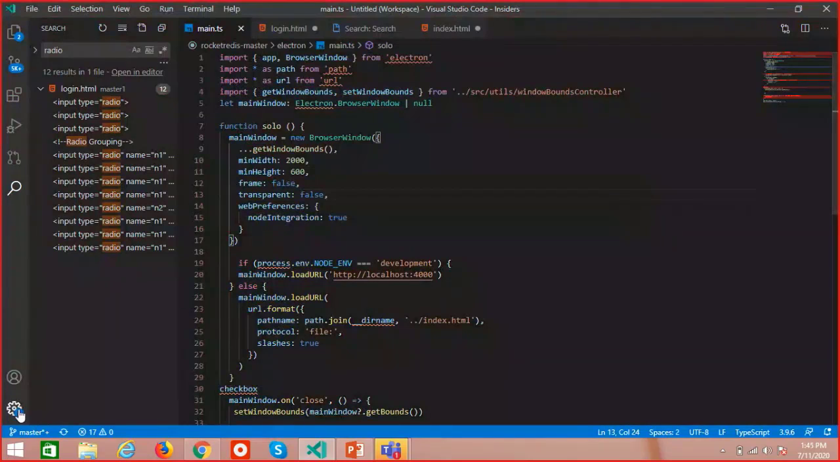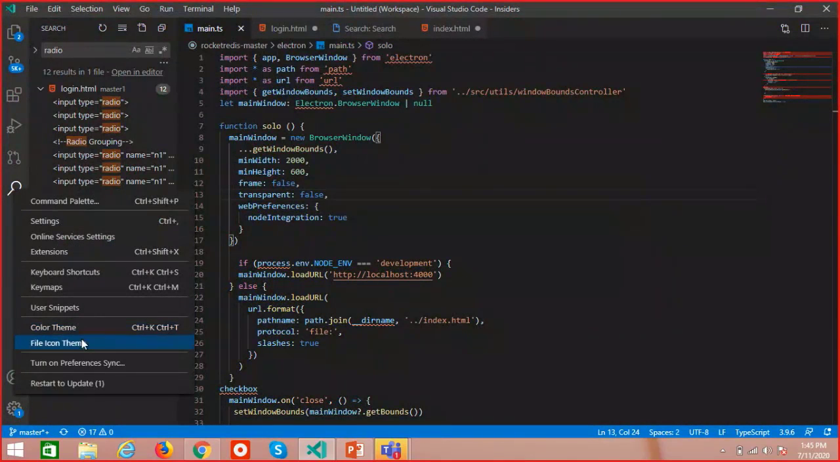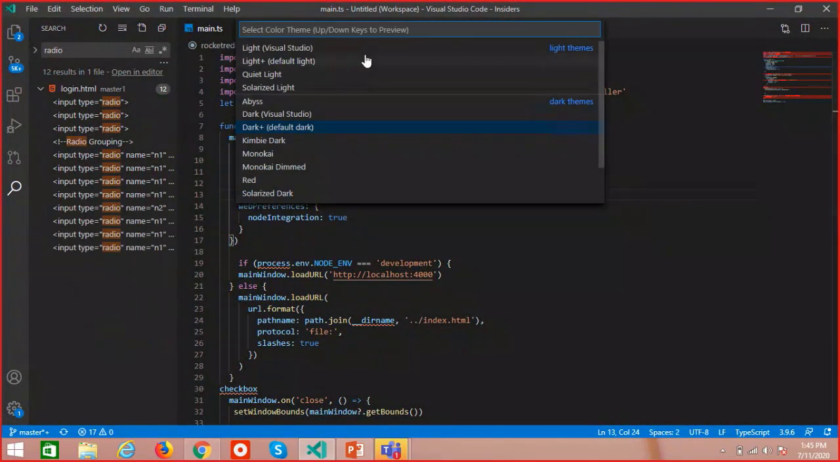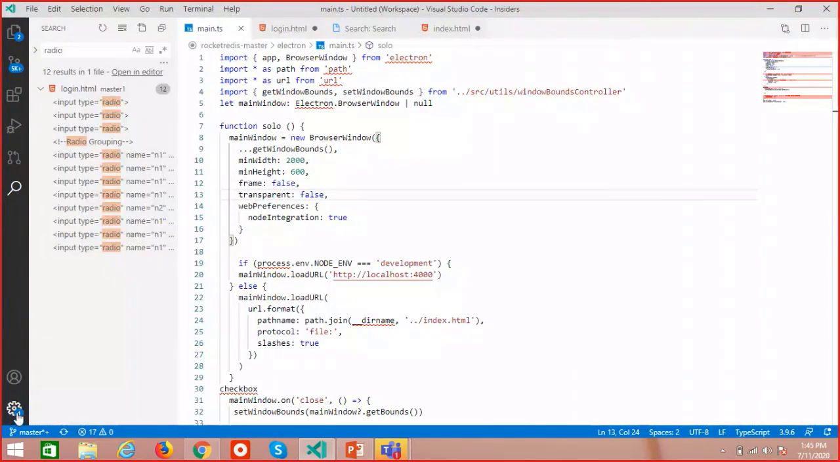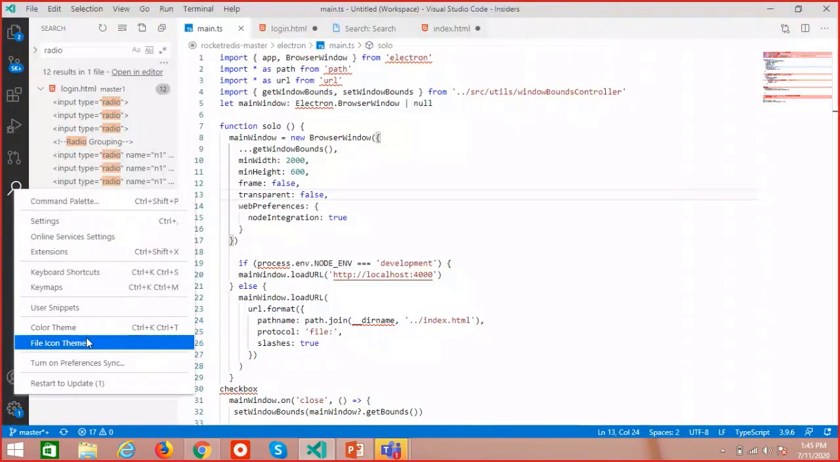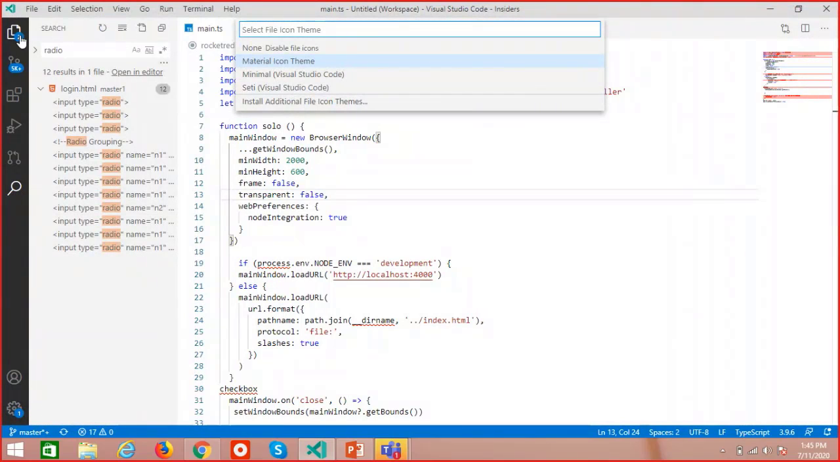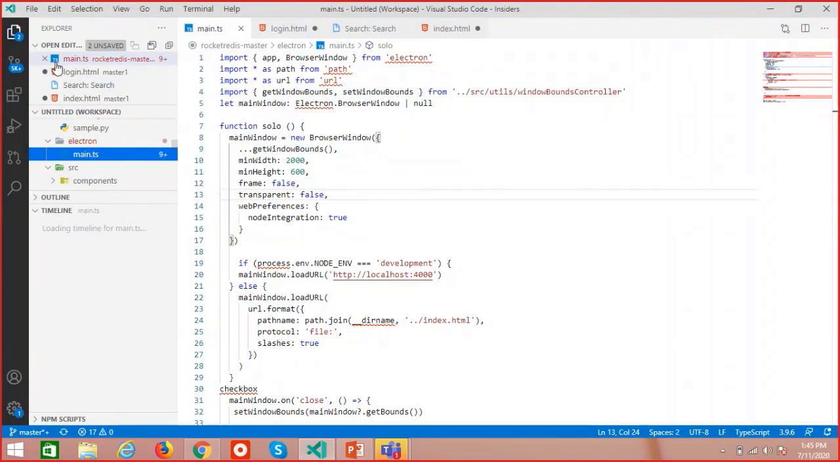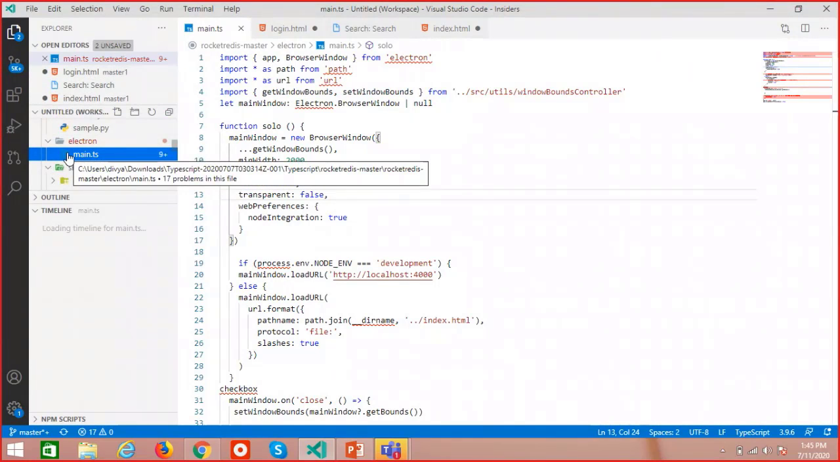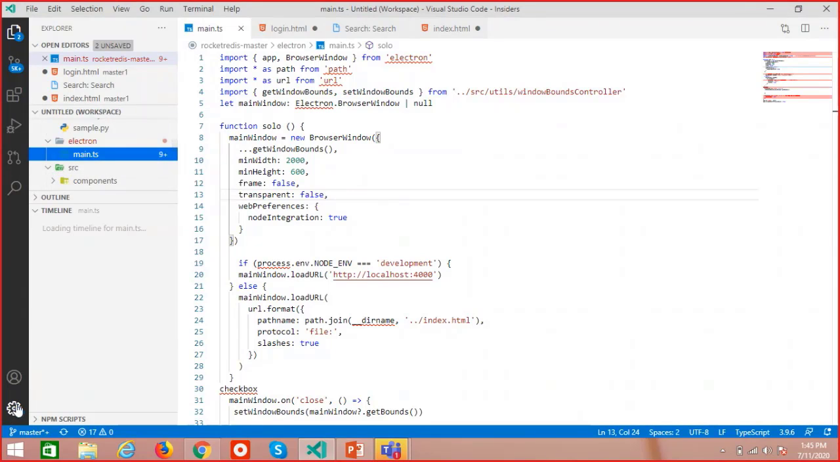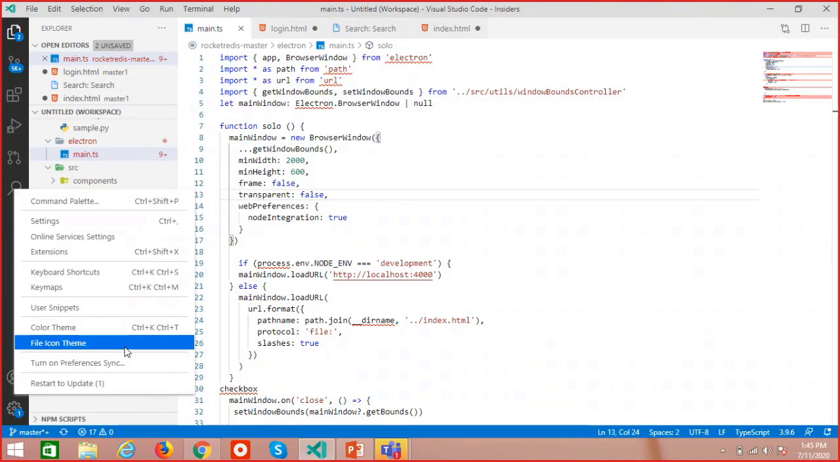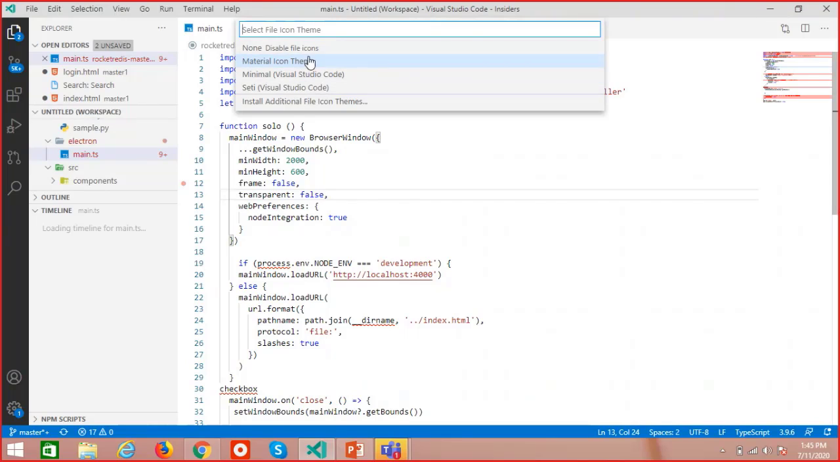Default dark. Sorry, I should use light. And the second is file icon theme. File icon themes mean this is an HTML file, this is a TypeScript file. For these icons, you need to install some packages. You can choose none, material, minimal, and so on in settings.